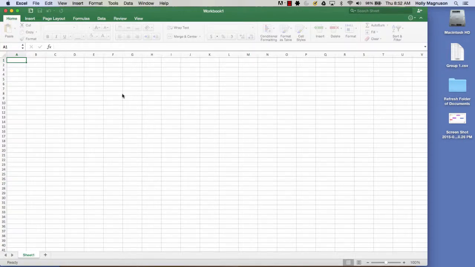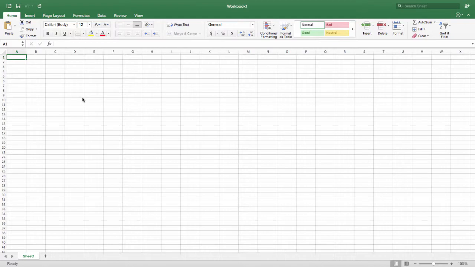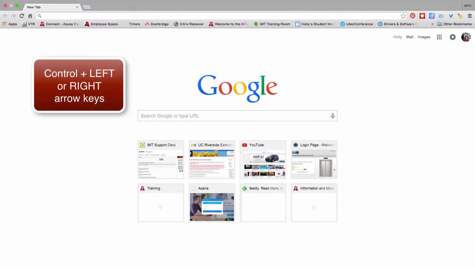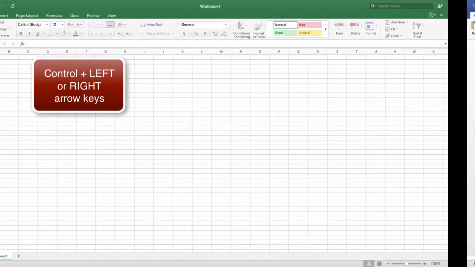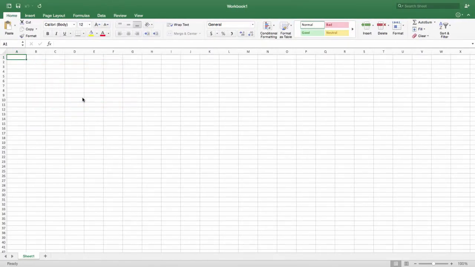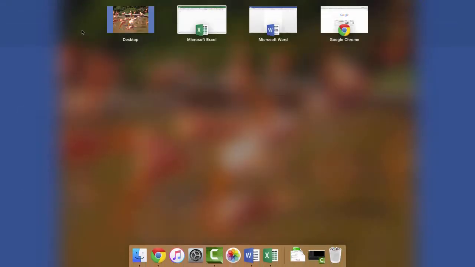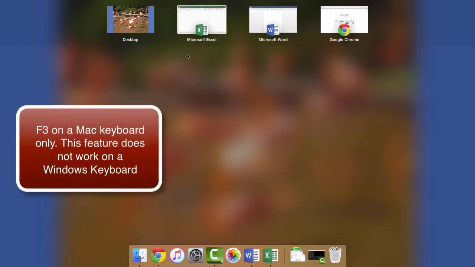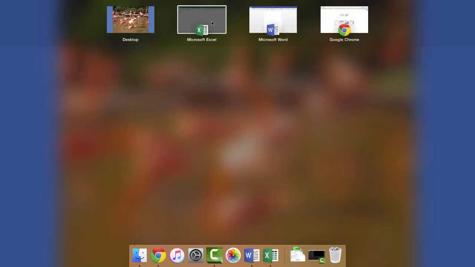Now with Excel open, once again I can hit the full screen button, or what we think of as maximize, and it's now maximized, and I can use Control and the arrow keys on my keyboard to jump between applications. So I hit F3, I can see all the different desktops that I have open. I can jump back and forth between them.